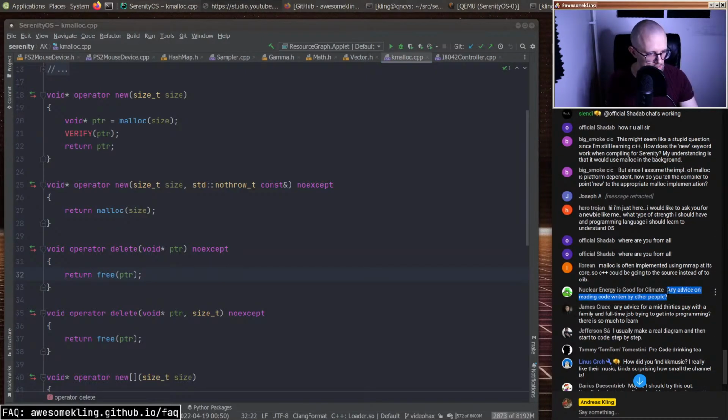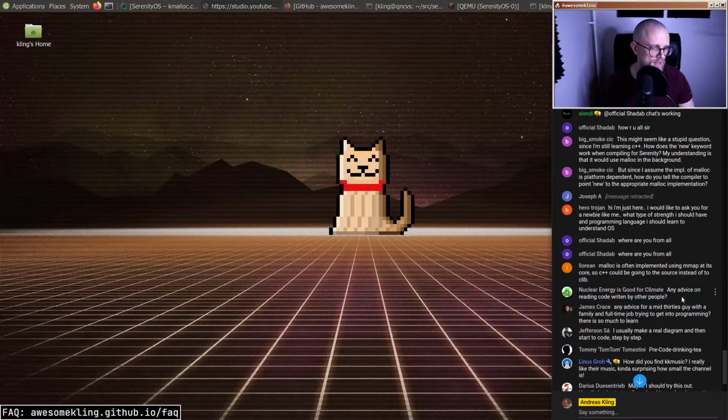Nuclear Energy says, any advice on reading code written by other people? My main advice when people want to read code is to not just read the code, but build it. And don't just build it, but make some little changes to it.